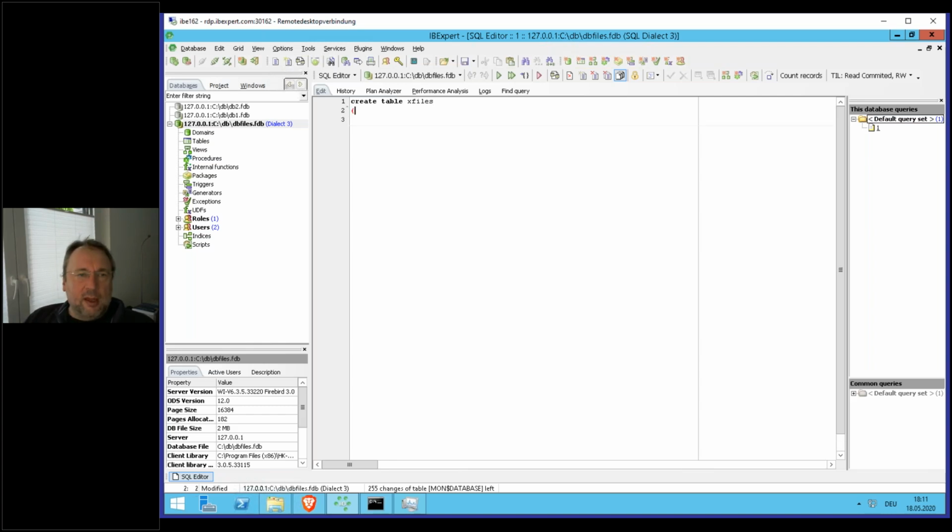Okay, let's do some create table files. We do an ID BIGINT NOT NULL PRIMARY KEY, as always in my database systems. NOT NULL, I should write that also and not only ignore that. And I do an FN, like a file name, which is a VARCHAR 255 or something like that.